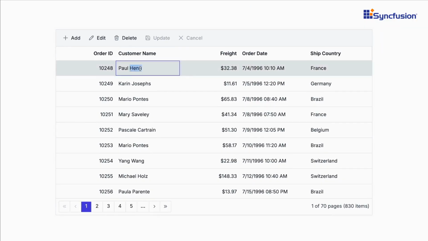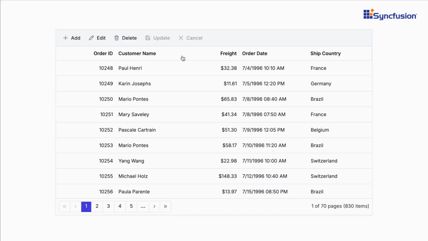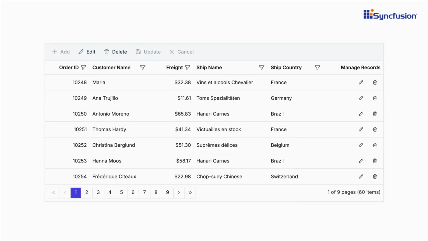In this video, I'll walk you through how editing works, covering editing modes, CRUD operations, validation, and customization options, so you can build an interactive grid tailored to your application's workflow. Let's begin with how editing is triggered.